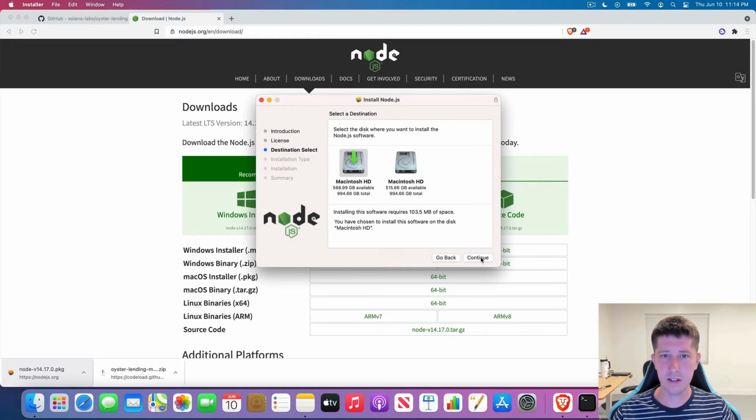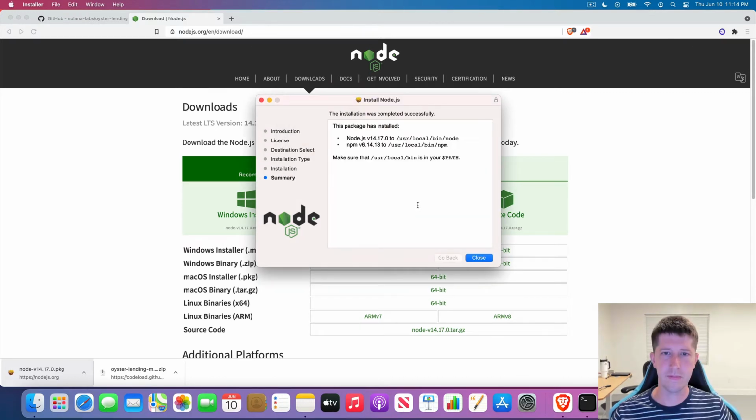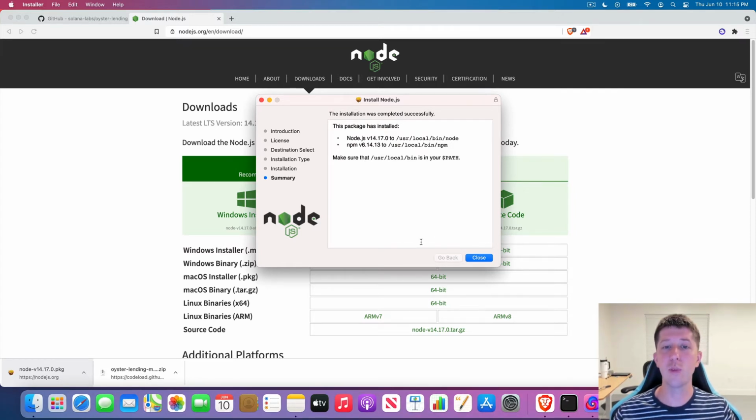Okay, looking good. Let's install this. And we're all done. So now that that's finished, the real thing that we were looking for with this Node.js installation was NPM here. This is the Node Package Manager, and this is going to help us get things up and running.